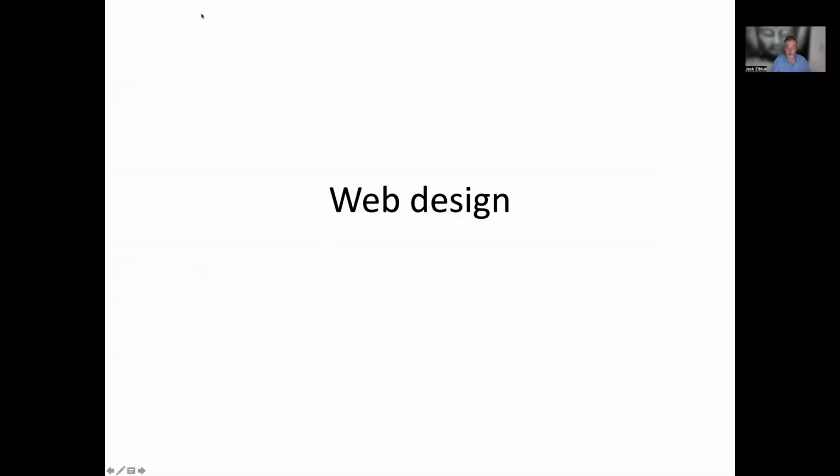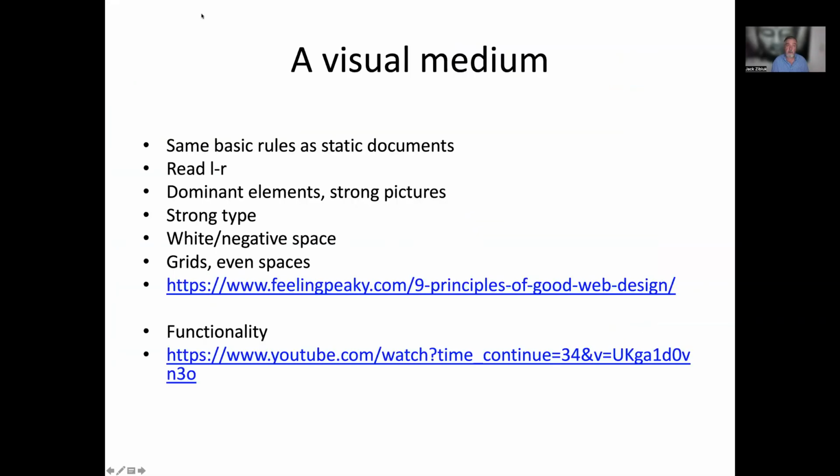So here's some basics of web design, of how it looks. Remember, the web page is primarily visual. It's about how it looks as much as anything. So everything we've been talking about so far, using design to organize your material and establish who you are, that's paramount. And it's still the same sorts of things. We read from left to right, and so should your website.